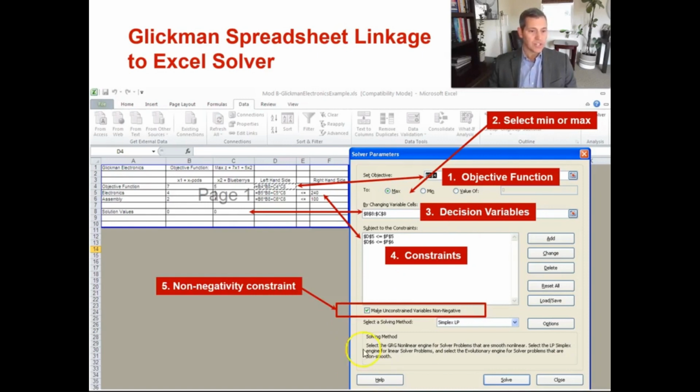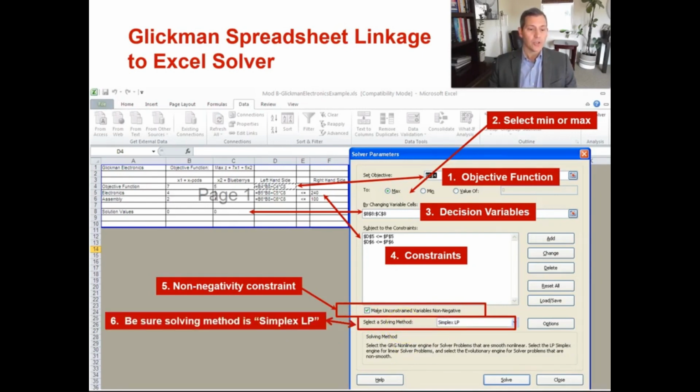Next, you will make sure that this button is clicked, which is Make Unconstrained Variables Non-Negative. Another fancy way of saying make it all positive. And then you make sure that you are clicking on the Simplex Linear Programming Method because that's what we are doing.